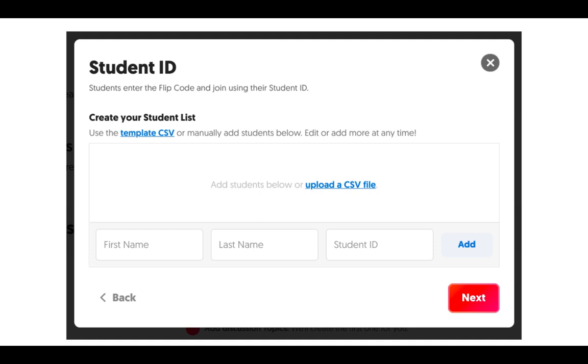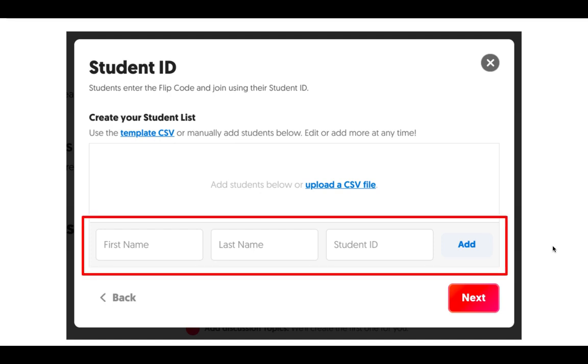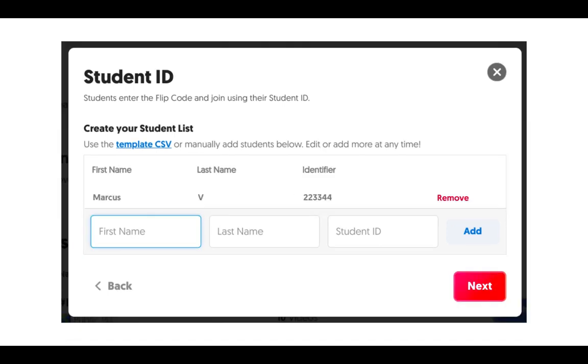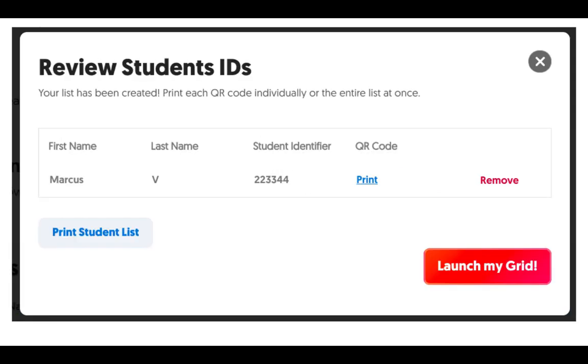If you're choosing to use a student's ID number, you will simply type their first name, last name, and student ID, and then click Add. Since you're only adding one student's name, as soon as that student's name is showing, you can click Next. Once you have selected how your students will log in, you'll click Launch My Grid.